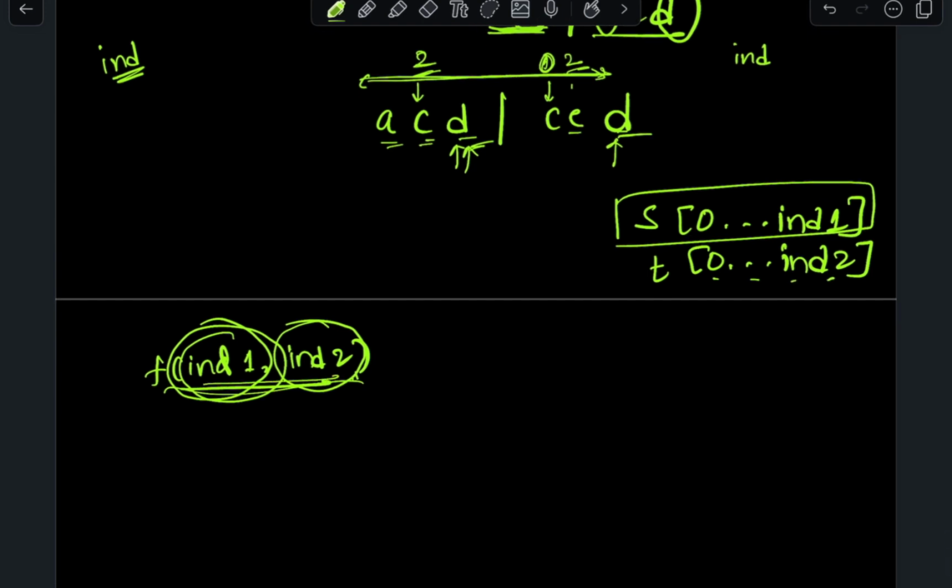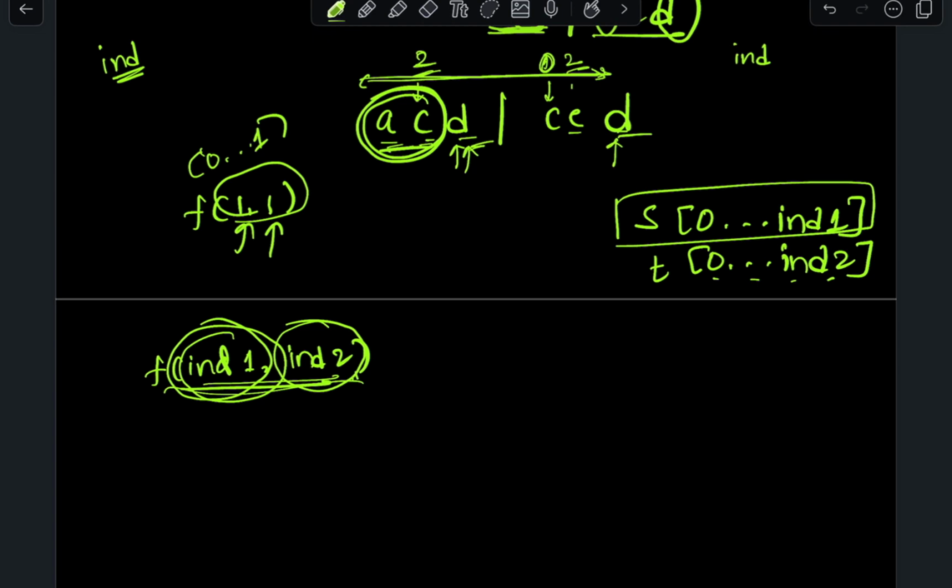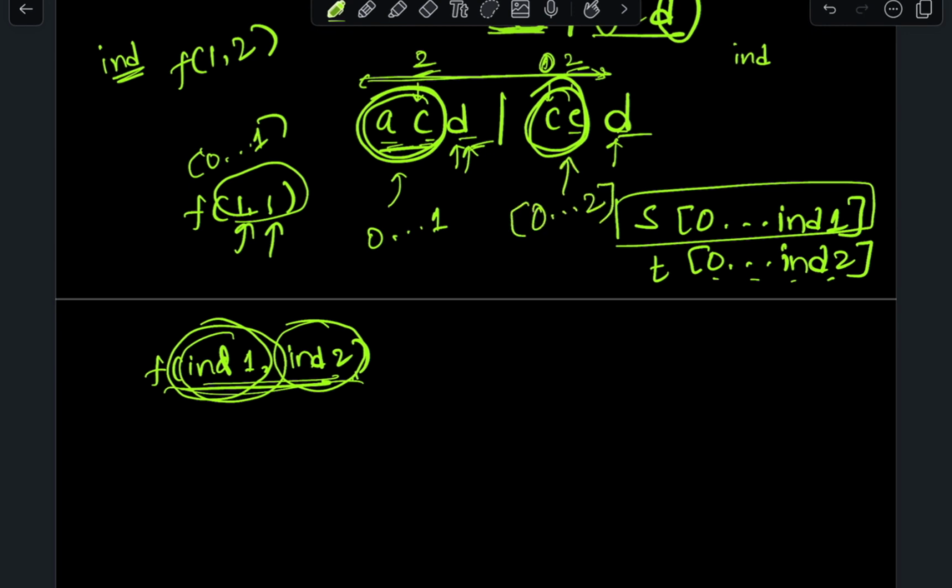So we are returning. If you are at f of 1 comma 1, we are trying to return the length of the common subsequence from 0 to index 1, as in from 0 to this index, as well as 0 to this index. If it is f of 1 comma 2, then in the first word we are trying to return the common subsequence from 0 to 1, and in the second word we are checking it till 0 to 2. So we are comparing among these elements. Okay, this is what it means.